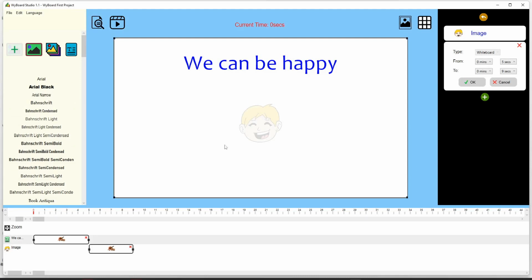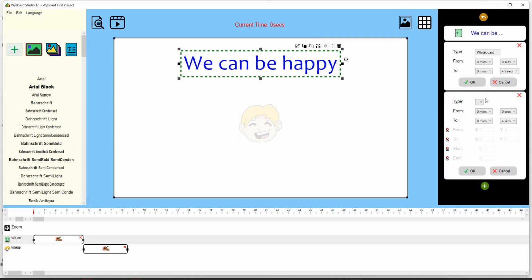Let's modify the start time and the amount of time of the animations for the text and image using the timeline at the bottom. Now let's add another animation to both the text and the image. Click on the text and use the right panel, then click the plus icon to add the animation. Select the type of the animation as fading out. Enter the start time of the animation in the From field as well as define the end of this animation. Click OK to add the animation.